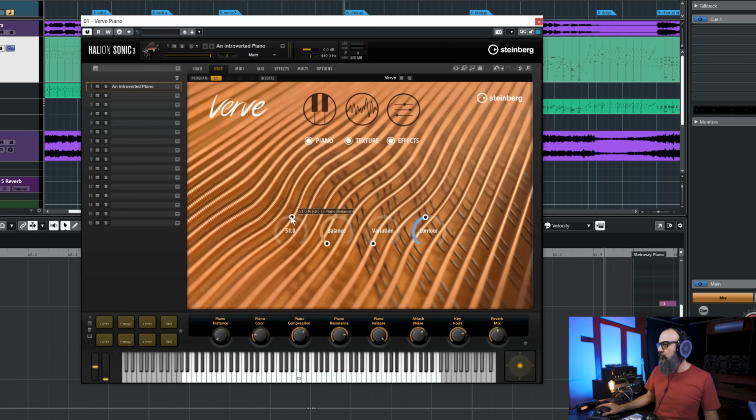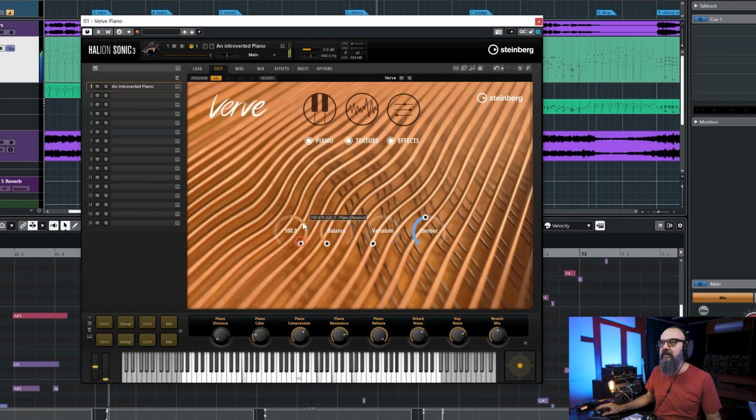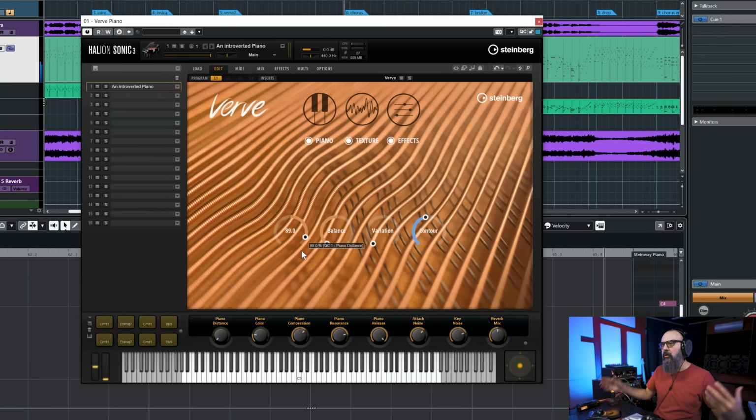So we have 2 microphone placements. One is close and the other one is a bit further away. So let's have a listen. The close one. And this is the second one that is further away. So it gives us the flexibility to go and play between those 2 mic positions.